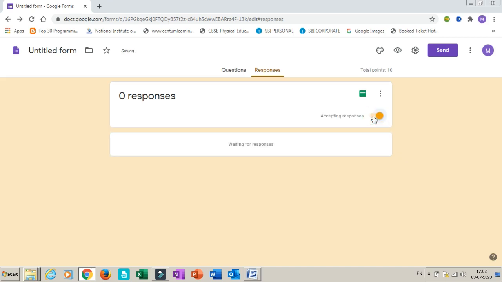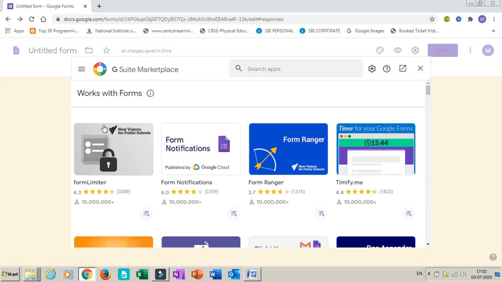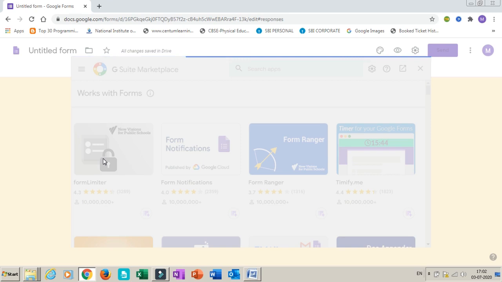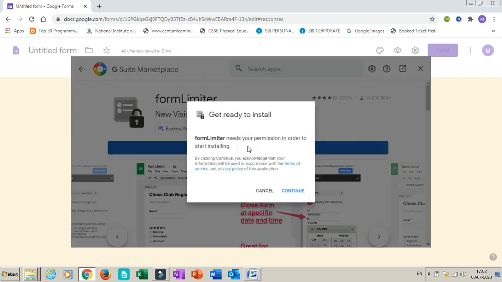So you can see, go to the more option, just right of the send button. In the more button you can see here, the second last, add-ons. So in add-ons you can get the first option, that is form limiter, or you can search form limiter. So already it is available. Click on the form limiter. It will ask you to install, just install the form limiter.